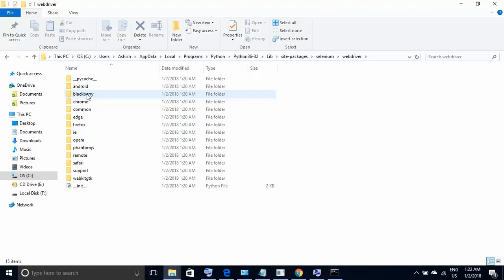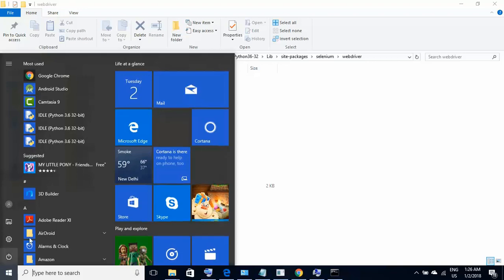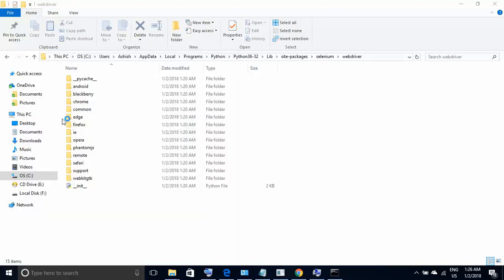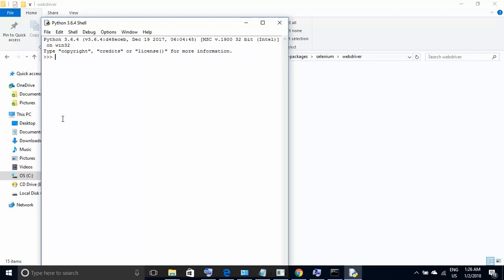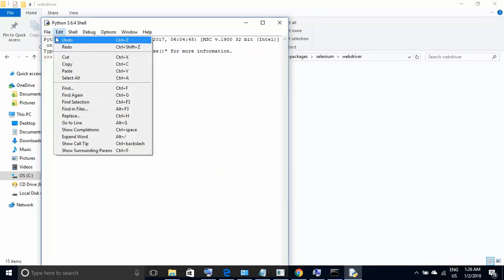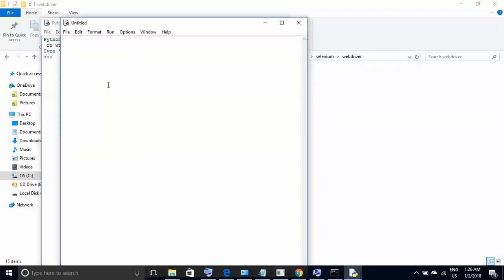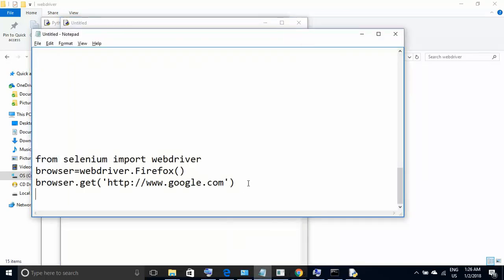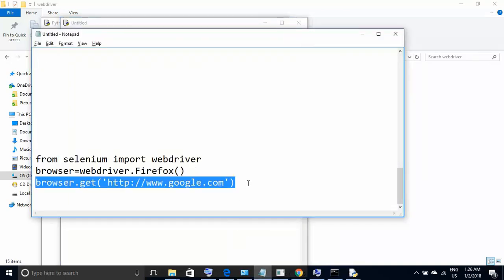Now we just need to execute a simple script and check whether our configuration of Python with Selenium is working fine or not. So let's start doing that. Let's open the Python editor. Here it is. I just clicked on it, so it will open. This has opened. Now I'll create a new file and write a simple script here. I have already written the script. I'm just copying and pasting it. I'll explain it to you.